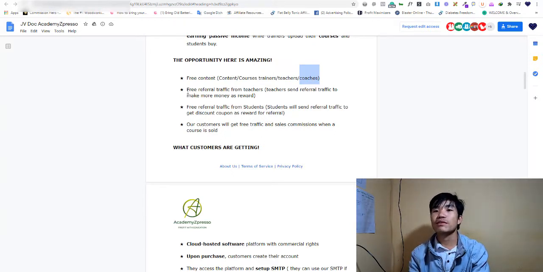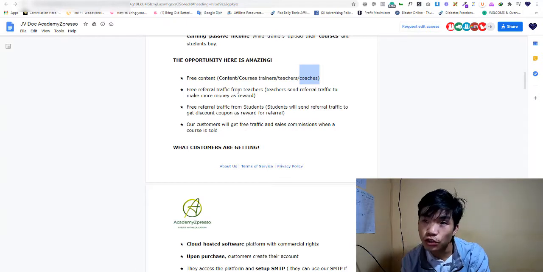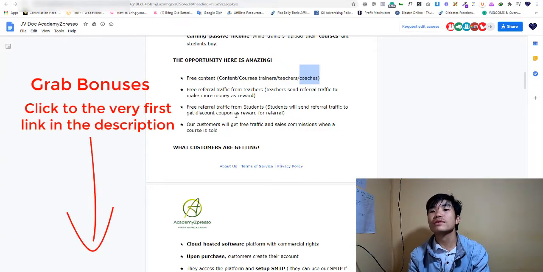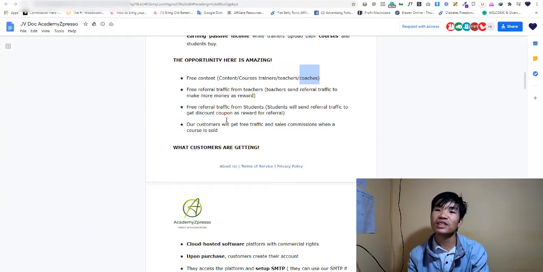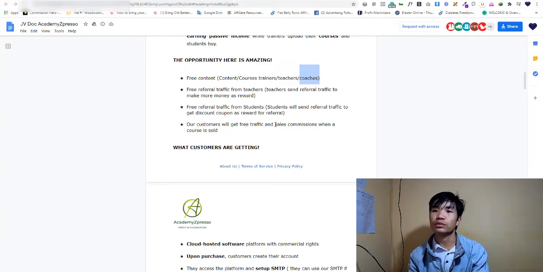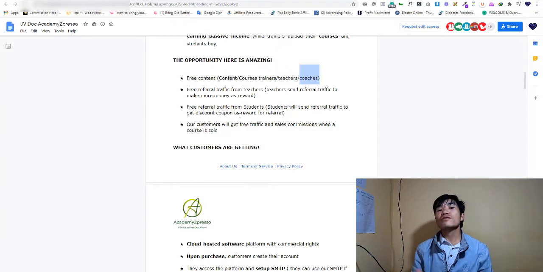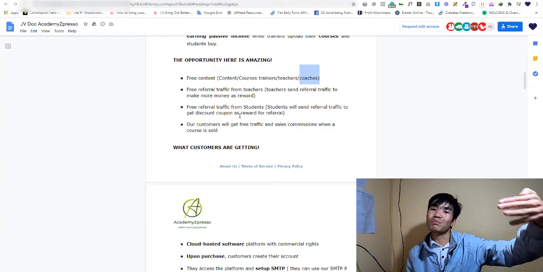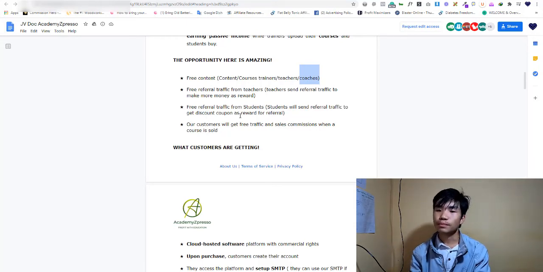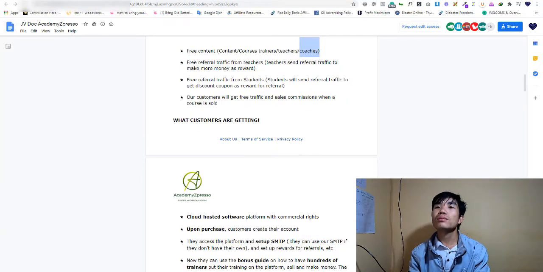And also here they have free referral traffic. Teachers send referral traffic to make more money as a reward, and students send referral traffic to get discount coupons as a reward. So this is the traffic: the teacher will send traffic to your platform, and also the student sends traffic to your platform. Okay, and a lot more here.